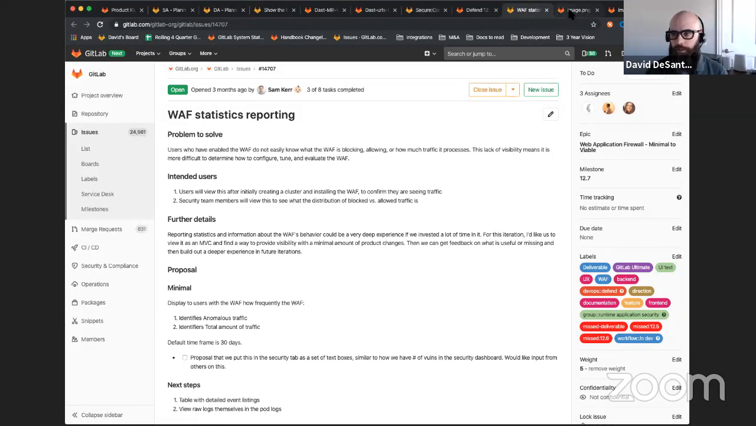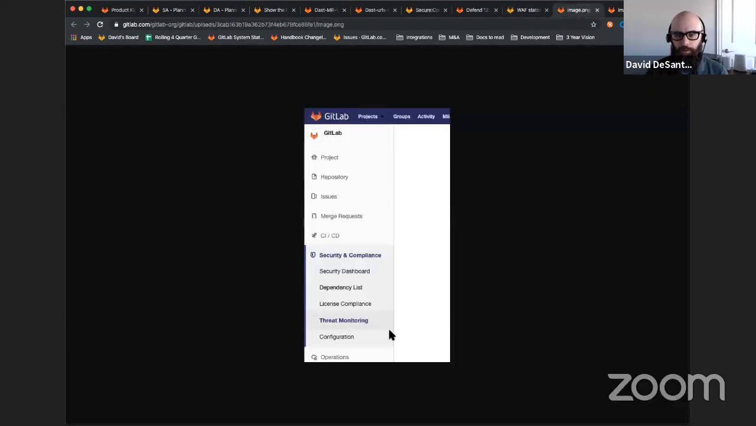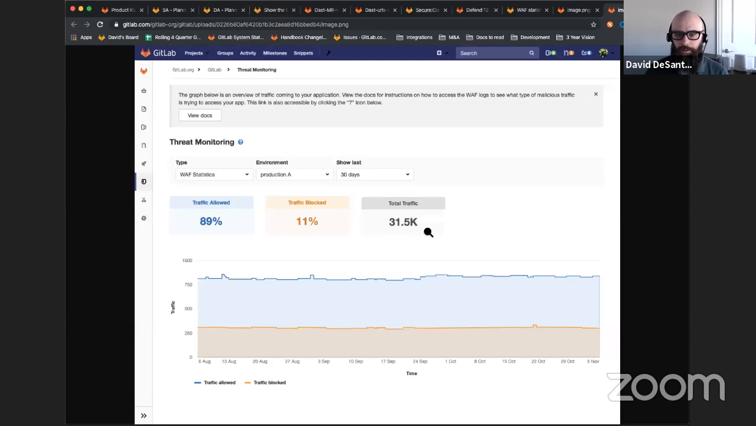What this would look like in the 12.7, we're adding a new subtab here off security and compliance. It says threat monitoring. And then within the UI, you can actually see the stats that are happening. In this example, it's in a block mode, and you can see that about 11% of the traffic blocked was tagged as attacks. I also like the fact you can see the total amount of traffic going through, able to drill down in that in more detail, whether that's shorter time, 30 days, or longer.